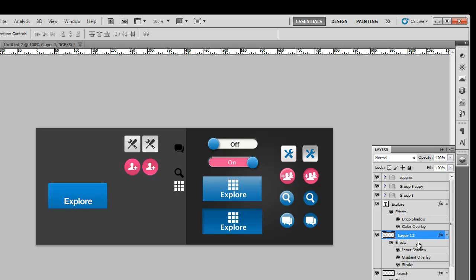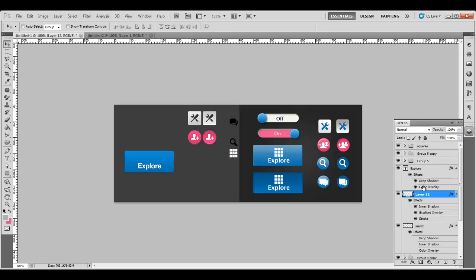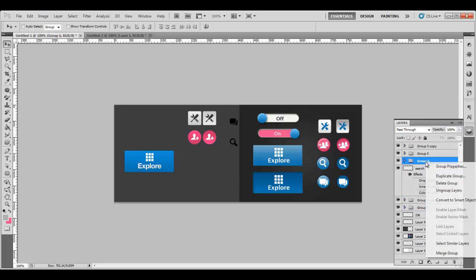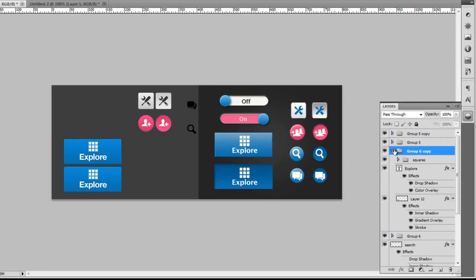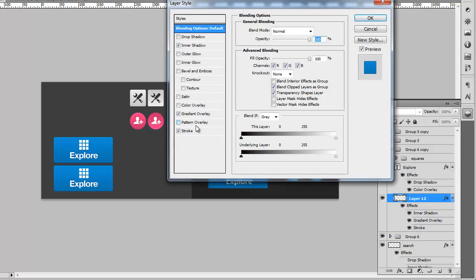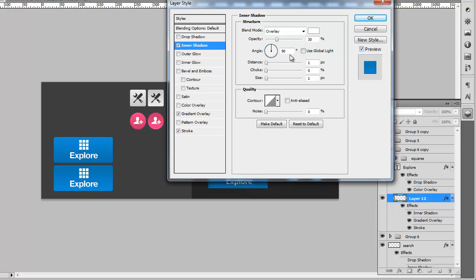So lastly, we can add the squares, which I'm not sure. Oh, there they are, to the top. And then we can duplicate this to make the push state. And the push state again is just reversing the elements. So it looks like it's been pushed.